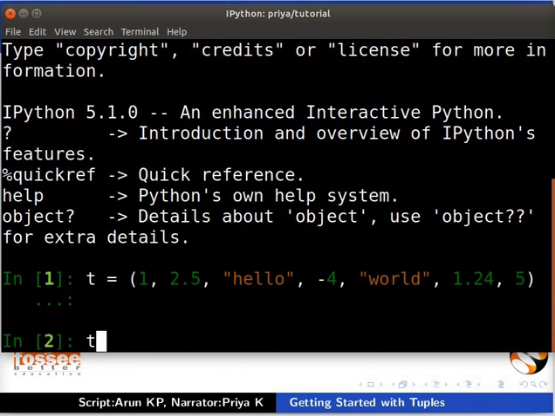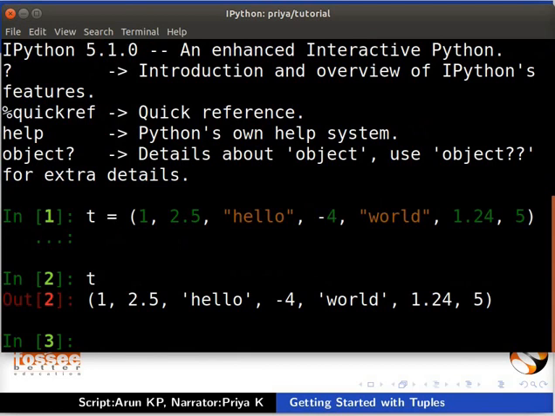Type t. It is similar to list except that parentheses are used instead of square brackets. At least one comma is mandatory for a tuple. The brackets are optional but should be added for clarity. The items in the tuple can be accessed by their index positions. Type t inside square brackets 3.